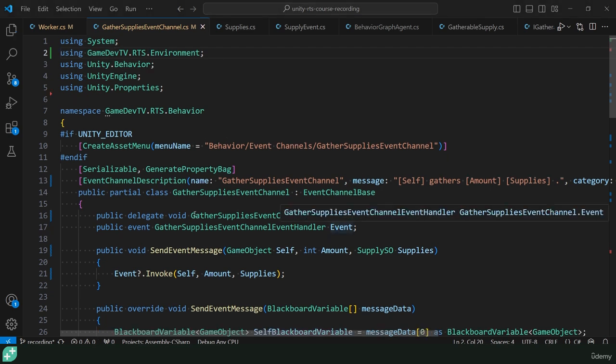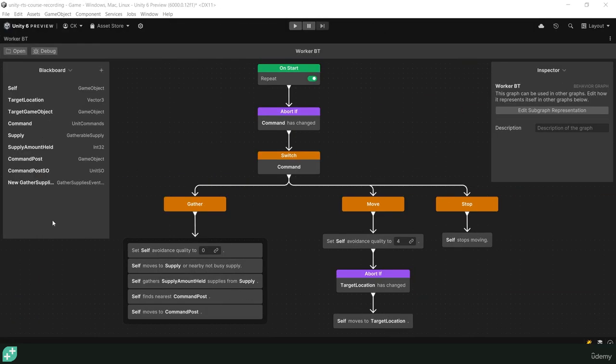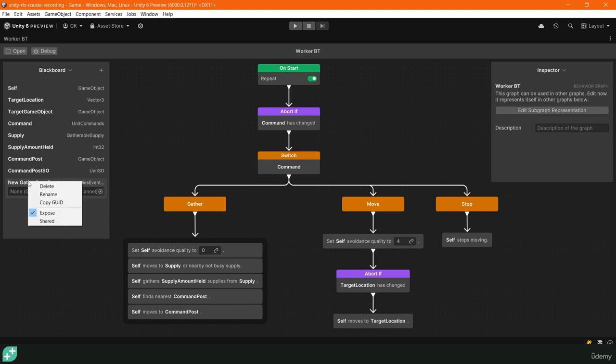We don't need to care about anything that happens in here. The only thing we're going to interact with is this event, which we can see is just a delegate function. The rest of this is some boilerplate that makes it work in the behavior tree. Once we've corrected that compile error and moved that to the right namespace, this dialog should close. On the blackboard, we can now call this the gather supplies event.